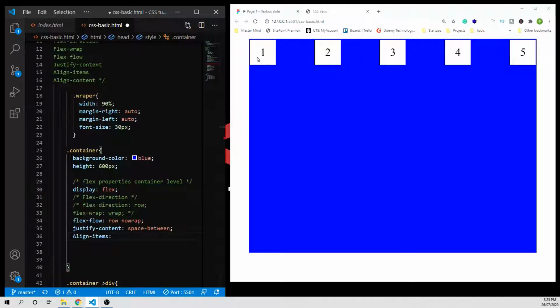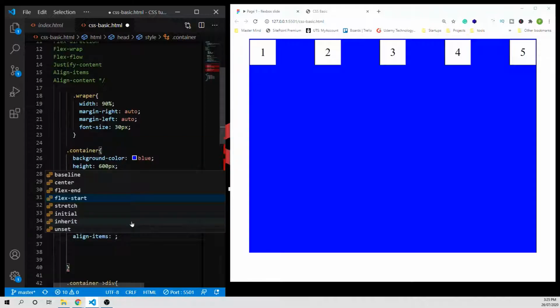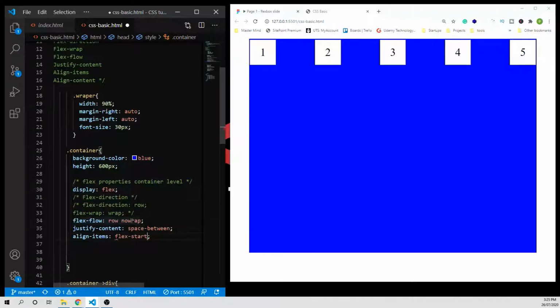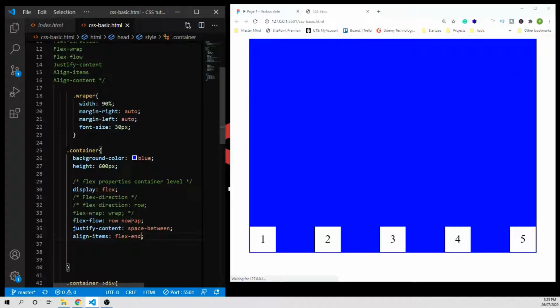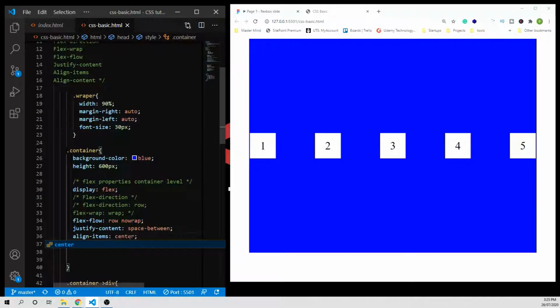We can do the same thing with the cross axis. You can put an element at the starting point, end point, or in the middle. They have the same sets of values. We can use align-items. By default it is start. If you change it to end, it will go back to the end here, and if you do center, it will stay in the center, the middle of the container.